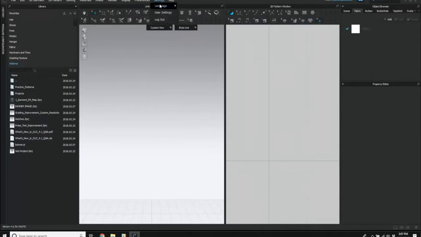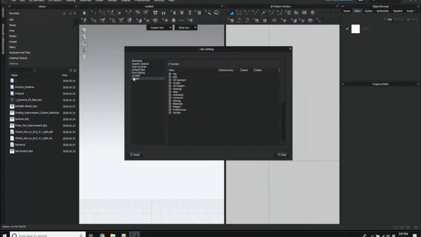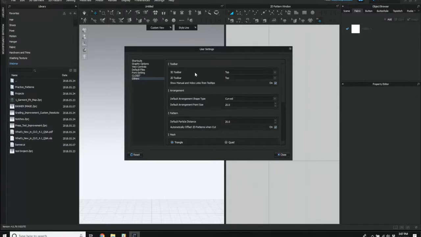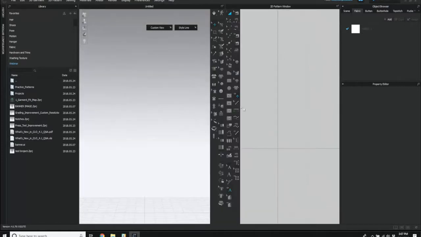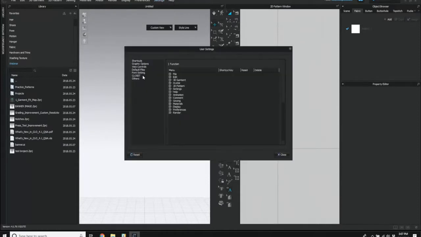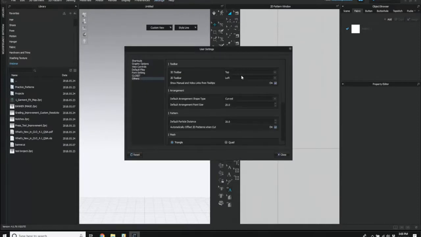So if you go to settings, user settings, you can go into others, and then under toolbar, you can change the layout of your toolbar. So if I want it to be on the right or on the left, I can do all kinds of cool configurations now. I'm going to change it back to the top because it's how I'm used to working.